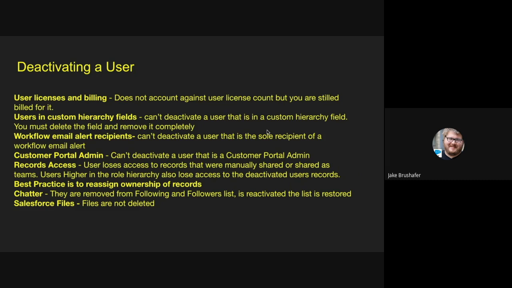Users in custom hierarchy fields: you can't deactivate a user that is in a custom hierarchy field. You must delete the field or remove it completely, or remove their association with that. If they're the sole recipient of a workflow email alert, you can't deactivate them. So you basically have to go to that alert and modify it. If they're a custom portal admin, you have to basically assign a new portal admin for that.